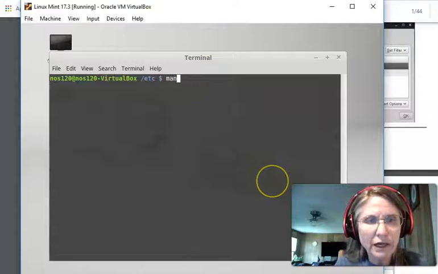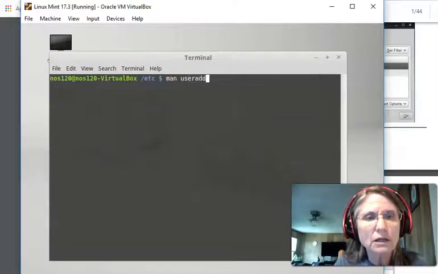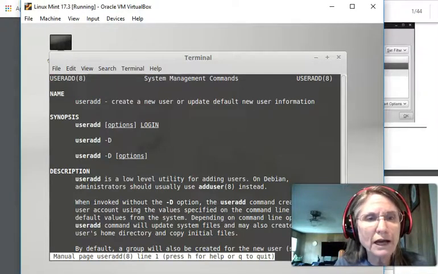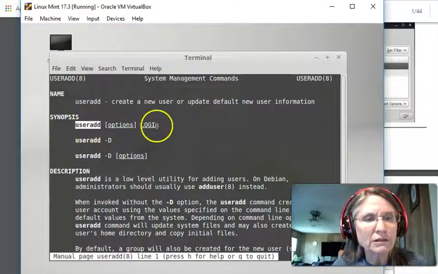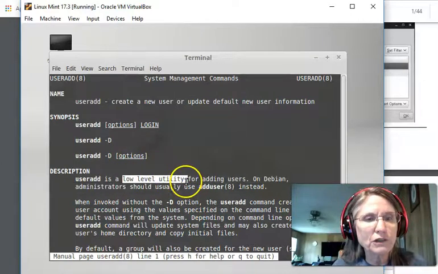Let's look at the man page for useradd. Obviously, it is to create a new user or update default user information. Its most simple use is useradd followed by a new login name. It is what's called the low-level utility for adding users.